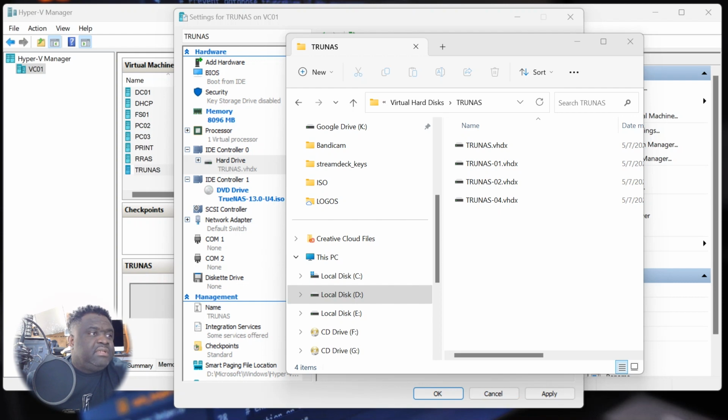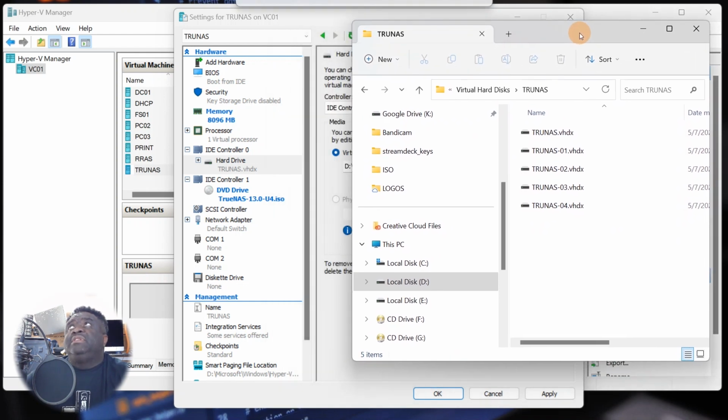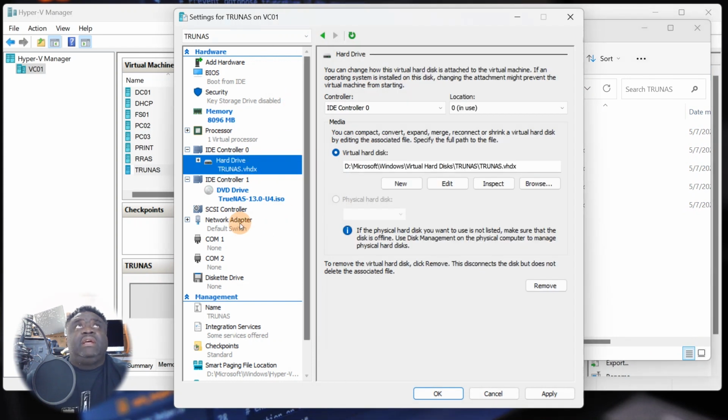So I built out... Need to do number 3. Okay, so there you go. I have 4 new hard drives that I'm going to attach to this NAS server. They're not attached yet, so I need to go ahead and also attach those. So let's go ahead and attach these.